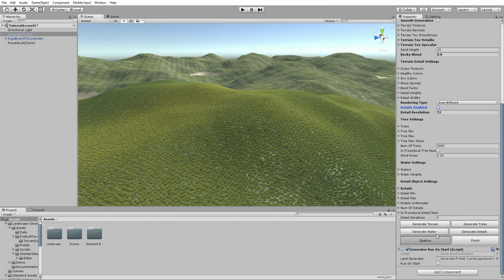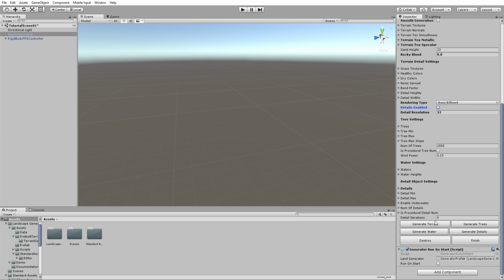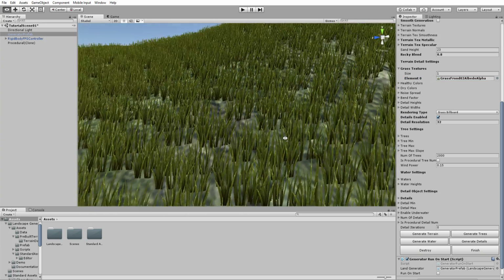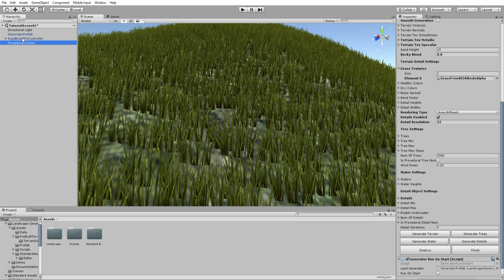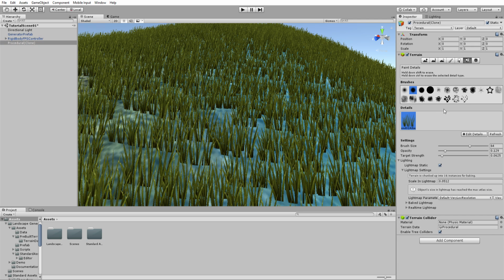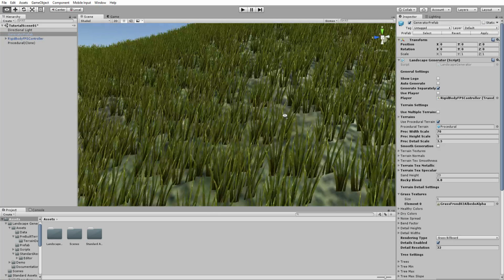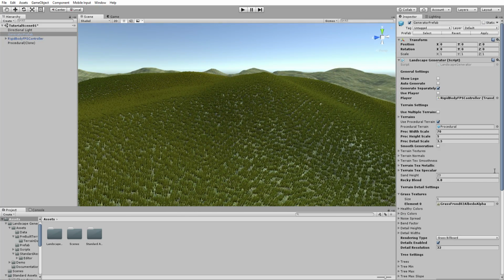But it does generate it. So let's say we want a different grass texture on here. Let's put this grass texture on here, enable it, and generate a new terrain. Now see, we have a different grass texture. As we can see here, it went to our grass textures and changed the grass texture to that texture. And it does the same with the textures themselves. So, yes, it does work.